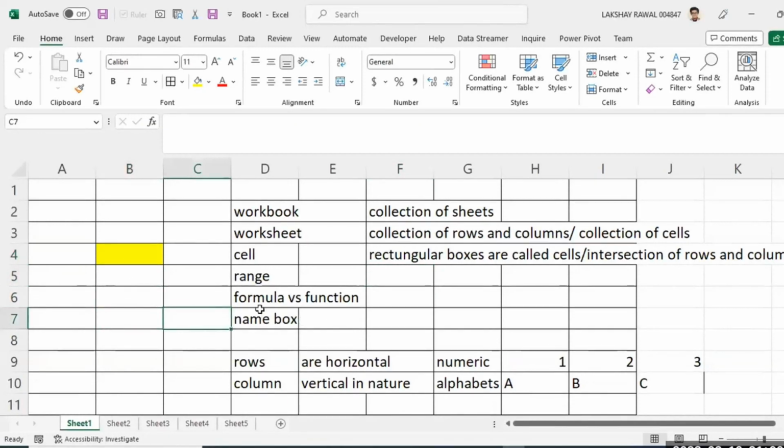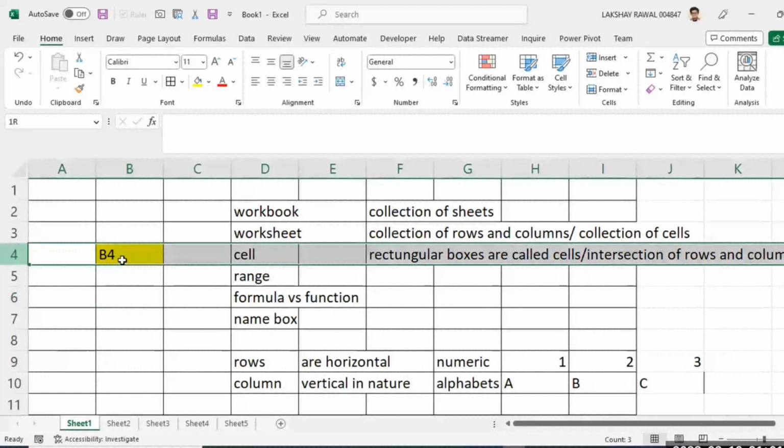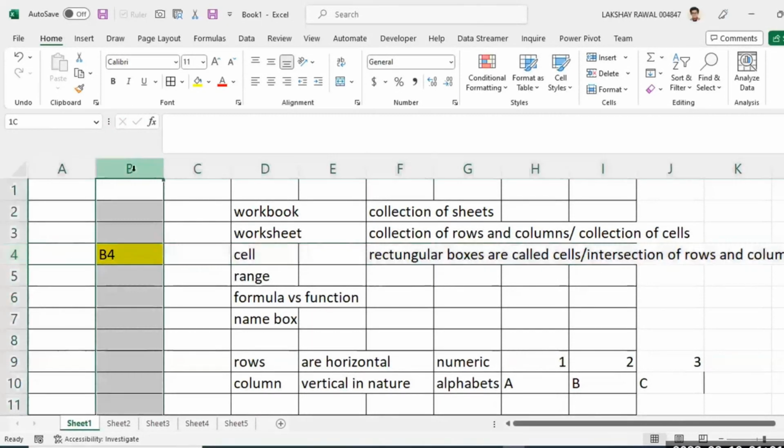Look at how it is an intersection of rows and columns. Right now I'm in the yellow cell. Can you tell me what is the column and what is the row involved in this yellow cell? B4. The column involved is B, and the row involved is 4. So the cell name is B4. But what is a cell? It is an intersection of rows and columns, because in every cell I will have a row number and a column name.